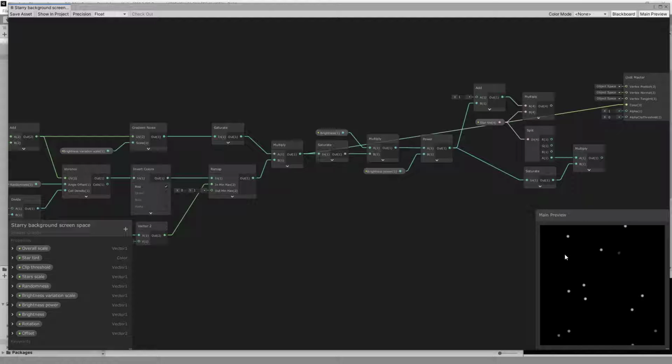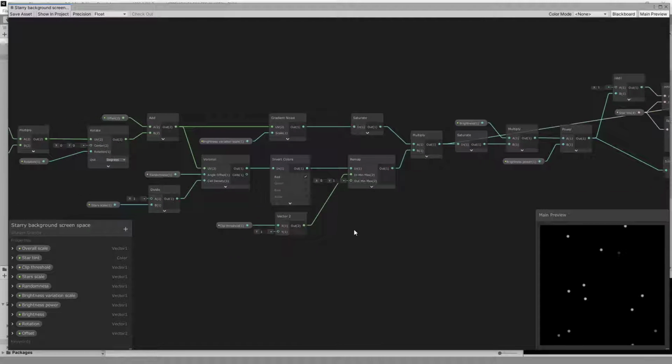And that gives you your variation in both. So the Voronoi gives you the variation in distribution, and then the gradient noise, this sort of Perlin noise generator, gives you the variation in brightness. So here's why I've got those two different controls.